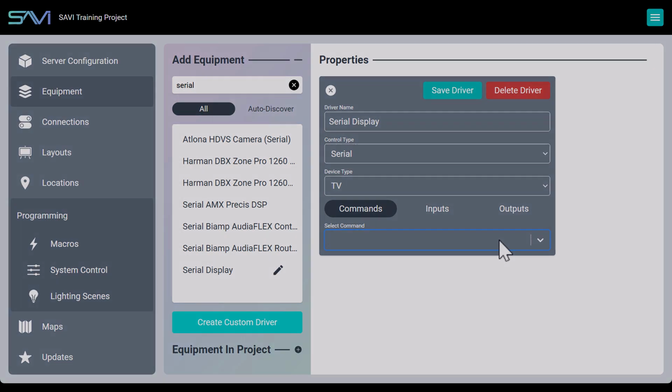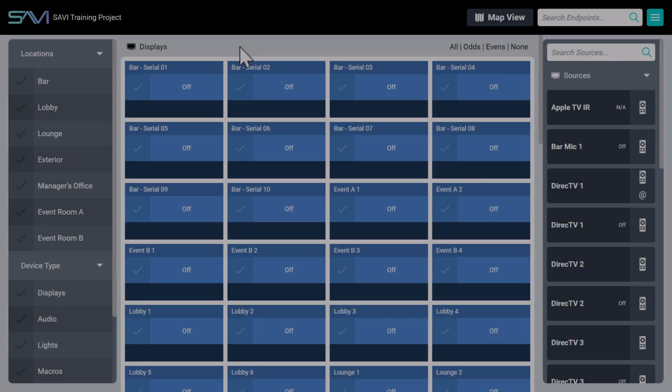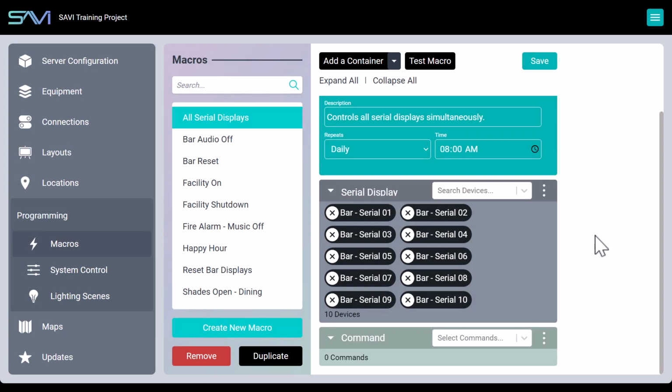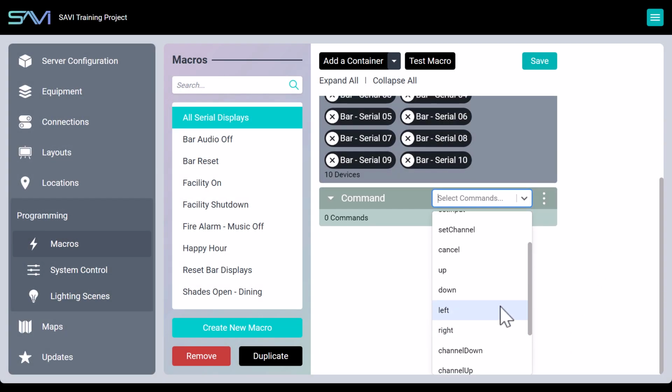Now that these devices are in the project, I can control them in Facility View. I can turn them on or off, or assign a source like I would any other display. And remember, you can also send commands to several displays at once on a schedule or based off of an event by using macros. With these displays selected, you can see the full list of commands available.